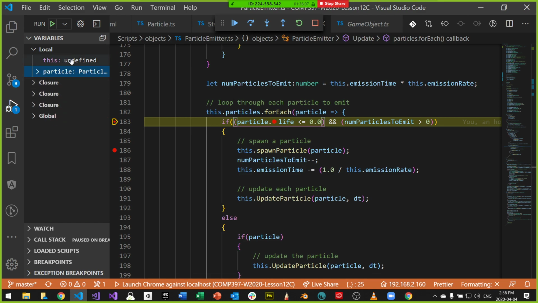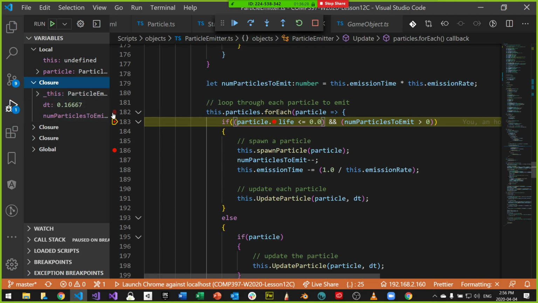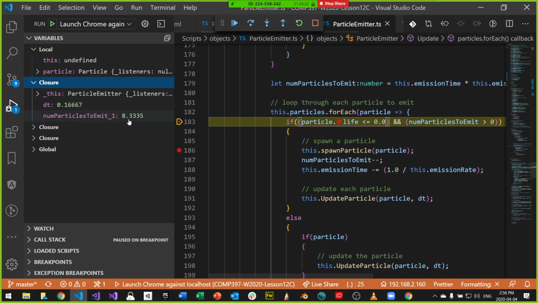So this says it is undefined. Well, that's okay. But my challenge is it goes through here, right? And here's my variables. Okay, so particle emission, delta time is 0.166. Number of particles to emit is 8.335. Okay, that's the number that I'm going to emit this frame. 8 particles. Okay, number of particles to emit.